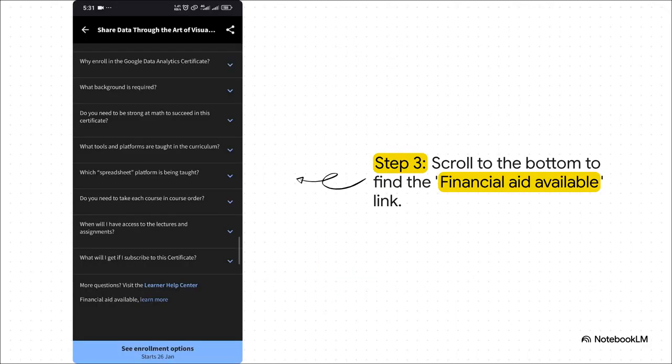Okay, so you're on the course page now. What you need to do is scroll. Just keep scrolling all the way to the bottom. And right there, you'll see it. Financial aid available. That's our target.